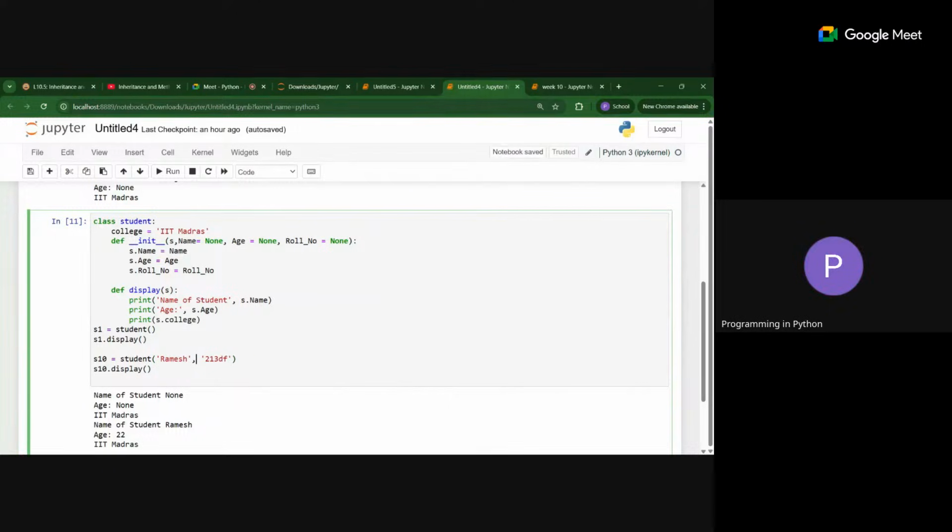Okay, in that case, it will not throw an error, but this Ramesh and this age will be there and we don't have any input for the roll number, right? So if you see here, roll number is equal to none. You can see here what happens. So this is what is being taken as the age here. Okay. Like that.